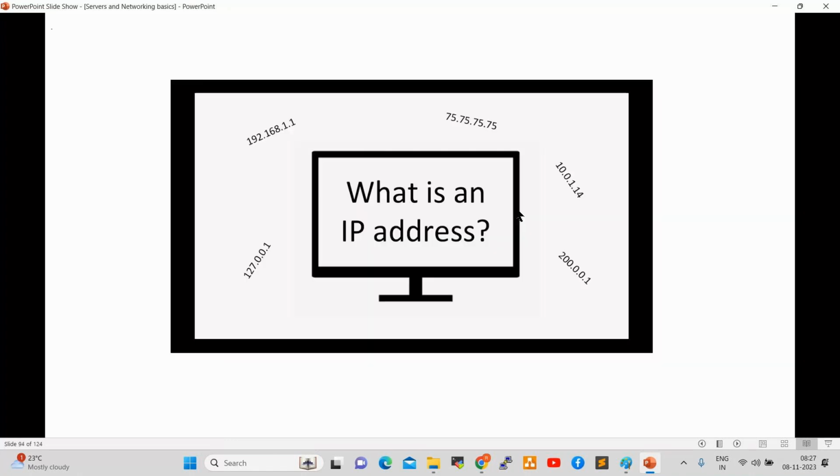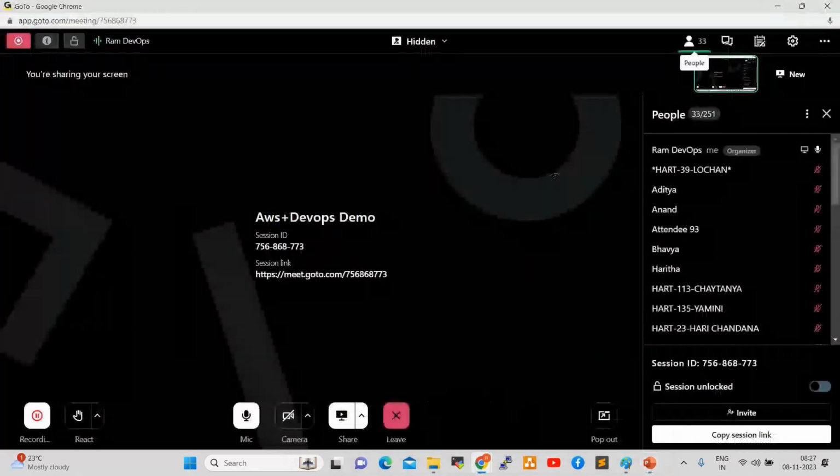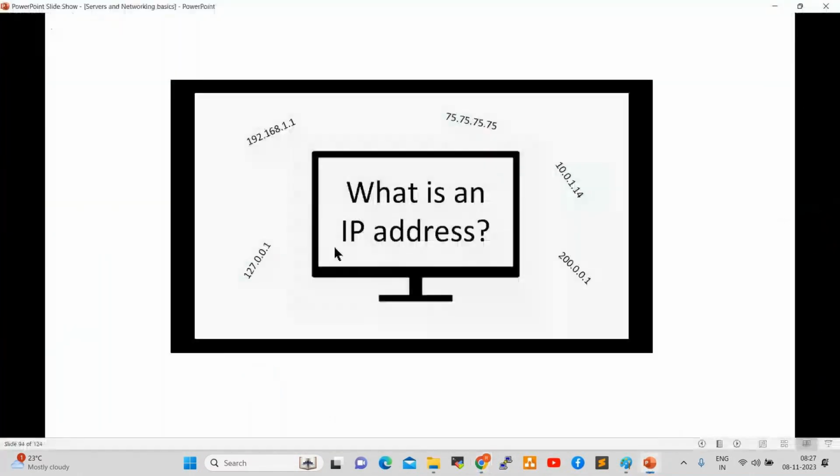Next one, IP address. What is IP address? Anyone having an idea? What is IP address? IP full form is Internet Protocol, right? So what is IP address? Every server, every device will have one unique address. Every laptop or desktop or server or network device, every device will have one unique address, right?